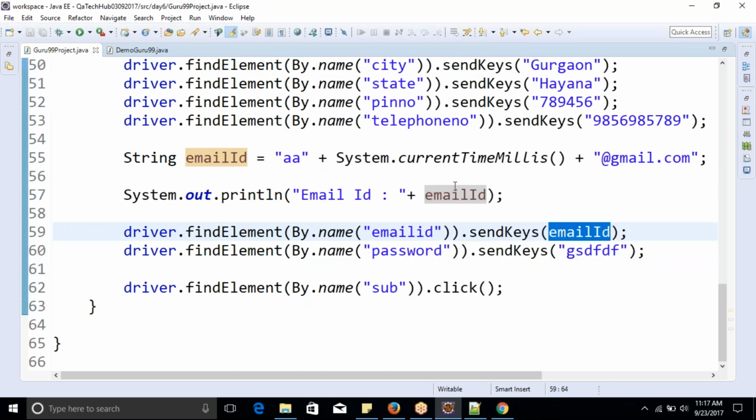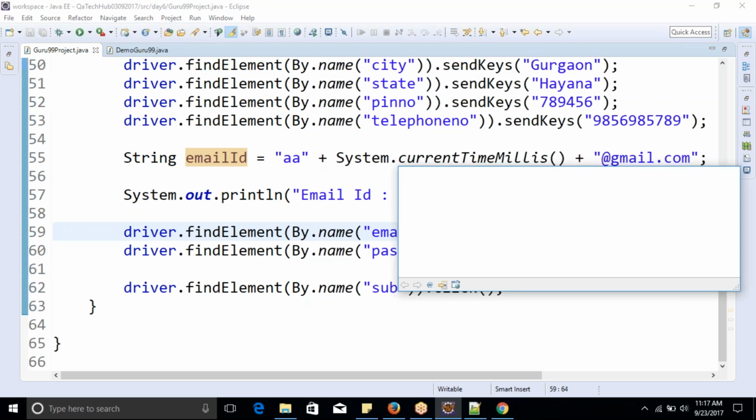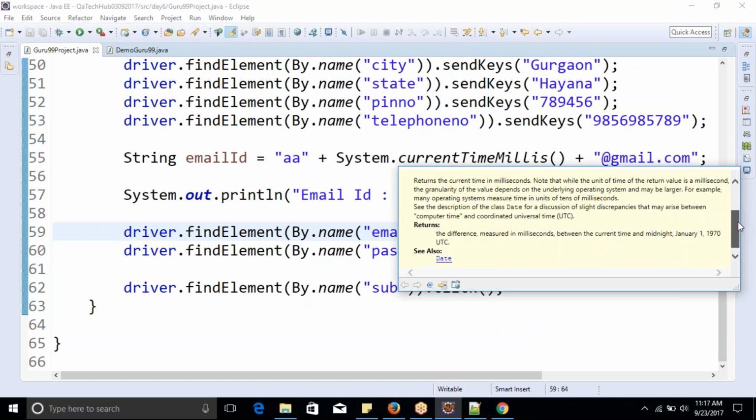But it also tells us one more thing. If I just check, yeah. So what it returns, see the return type. The difference measured in milliseconds between the current time, that is the present time at the time this is running, and midnight of January 1, 1970. So it is always giving a number which is a difference between the current time and the time on January 1, 1970. So there is a difference which is coming.